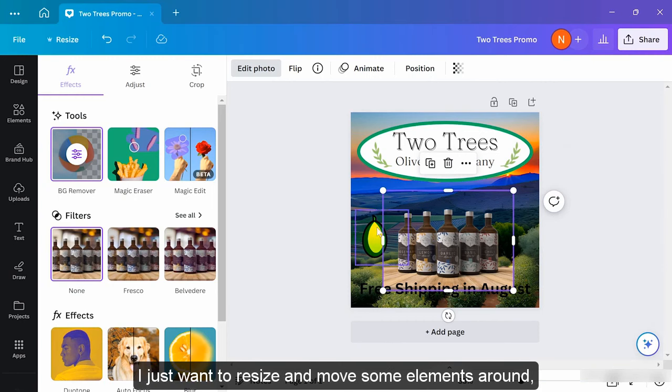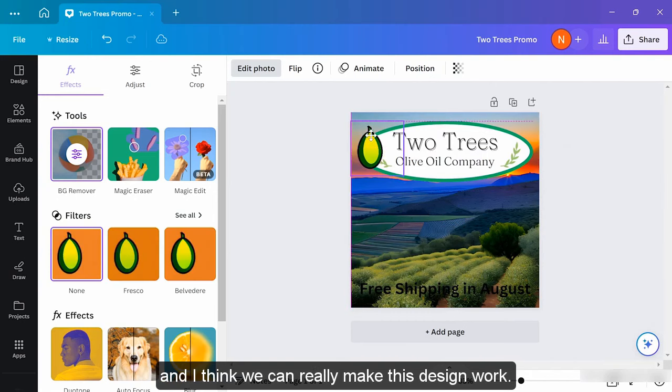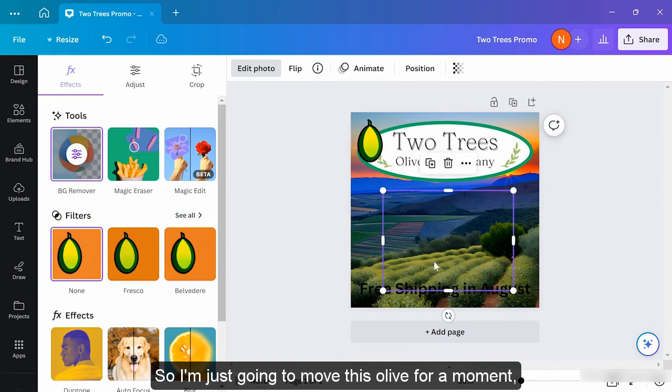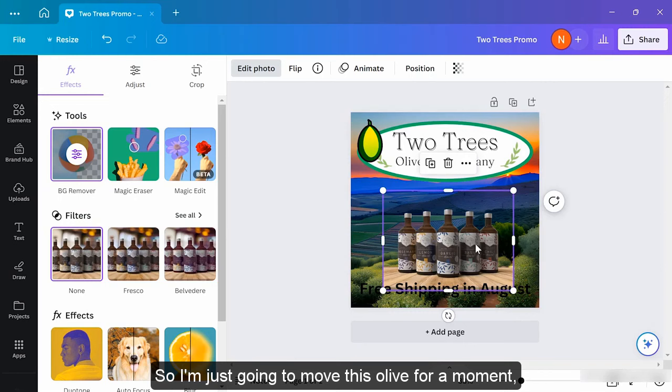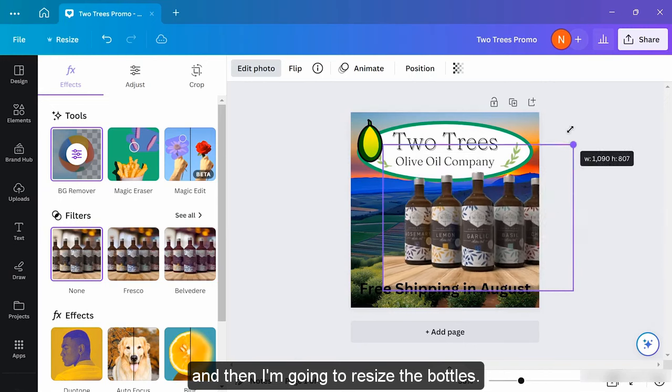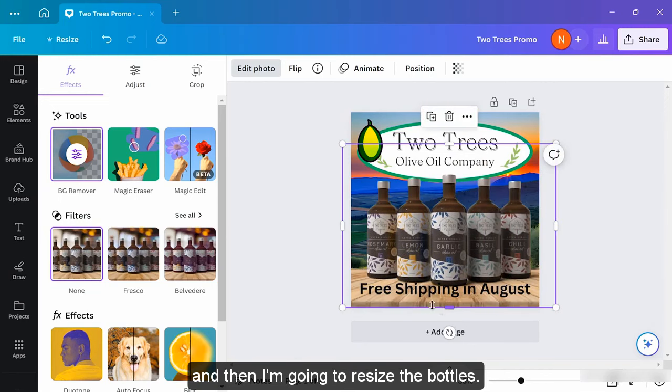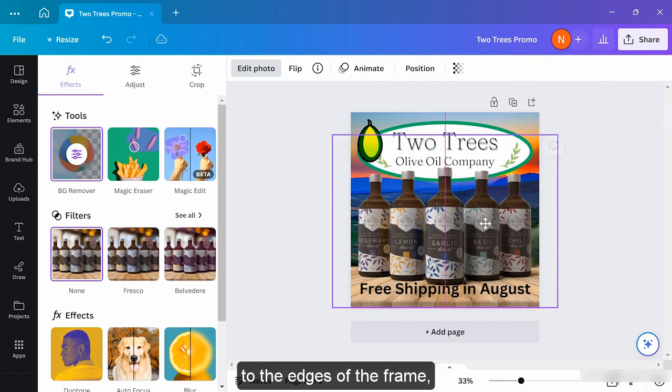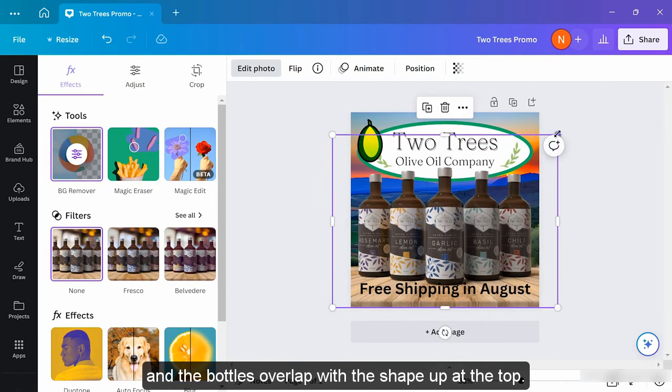So I'm just going to move this olive for a moment. And then I'm going to resize the bottles. And I like the way the table goes all the way to the edges of the frame and the bottles overlap with the shape up at the top. If you're going for a look like this, you might need to adjust the layer order.